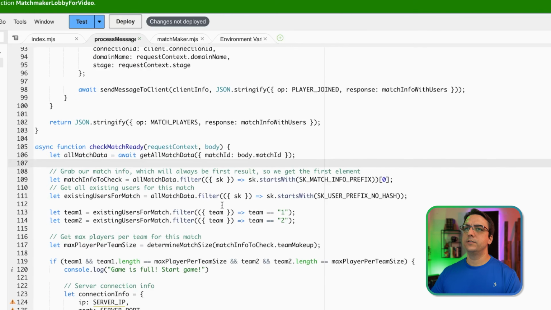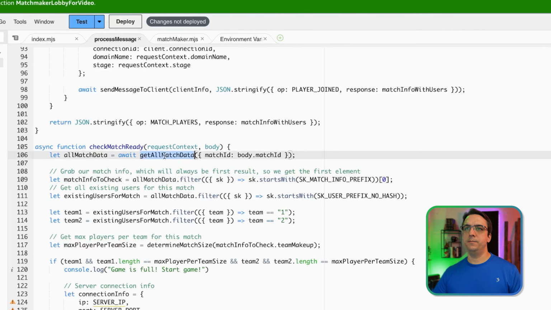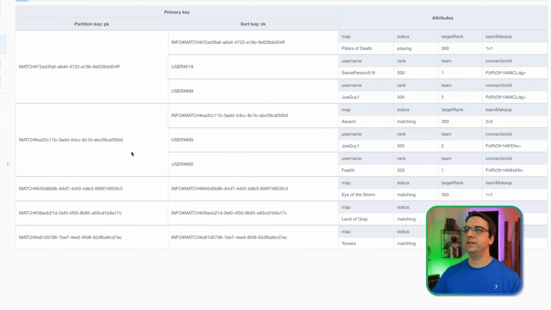Okay, so we've got our check match ready built out, and what we're going to do again is we need the match data out of the database again. So we need to first do another query to get our match data back. So we got that. And then again, we also need to get our match info. So we're going to do the same thing we did earlier and filter on that info key. Remember, I was just telling you, let me pull that back up really quick to connect that dot.